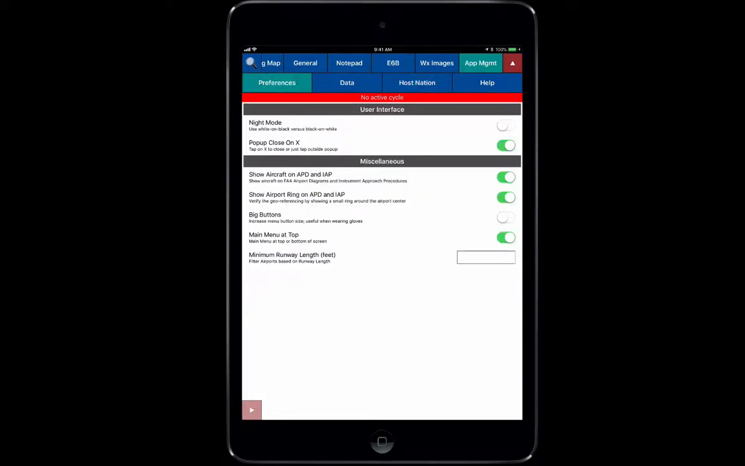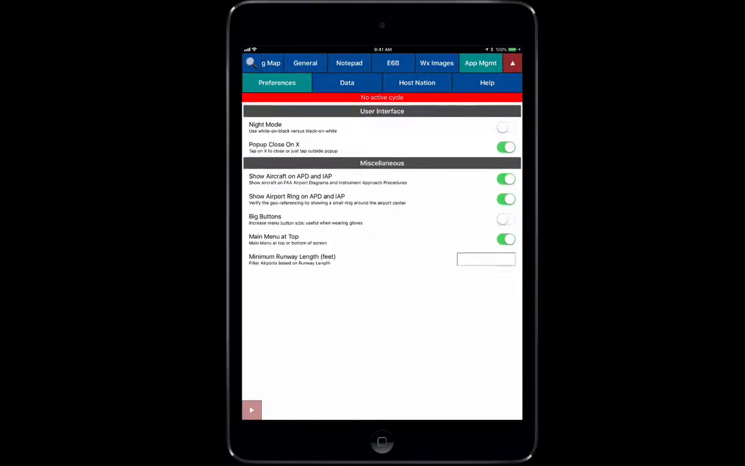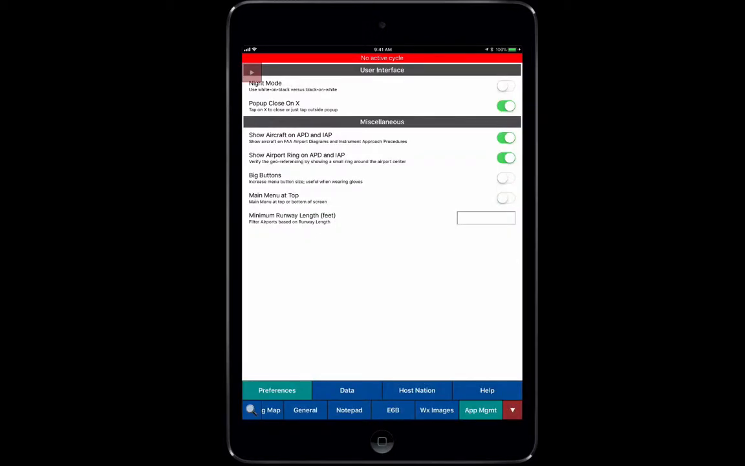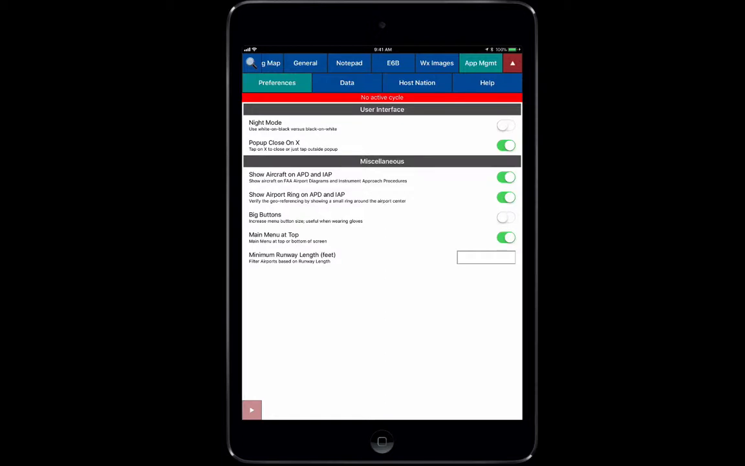In your preferences page, you can see this is just the generic overall preferences for the application. If you look here, let's take main menu at the top for just a second. You can click it off, and now it brings that main menu to the bottom. So you can go through here, play with what you'd like to, see what works for you. If you want to go to the big buttons, there's some big buttons that might help you with gloves. And you can adjust those however you want. I assume most of these will be dictated by your SOP.